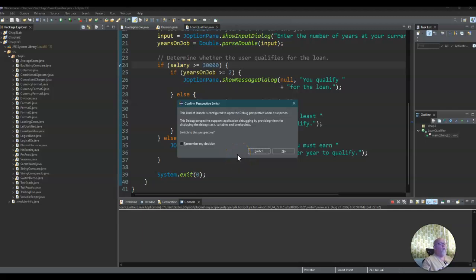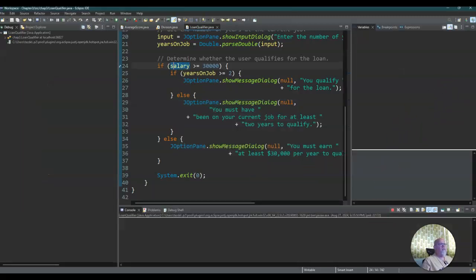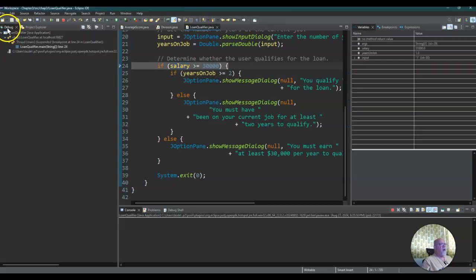And now it says we're about ready to go into the debugger mode, what's called the debugger perspective. I'm going to go ahead and click switch. And we're going to see this screen change. We've now got a debug screen over here that we automatically go into. And over here we now have variables, breakpoints, and expressions. So I now have this thing called breakpoint.